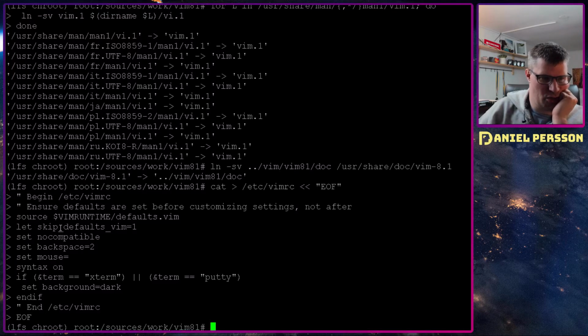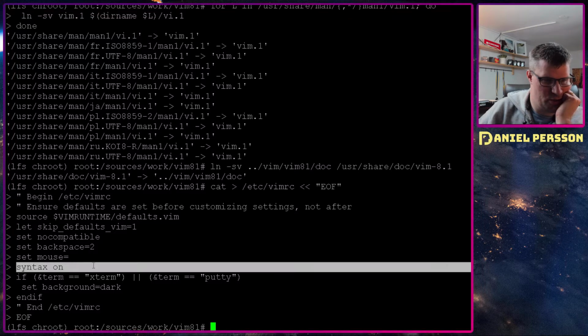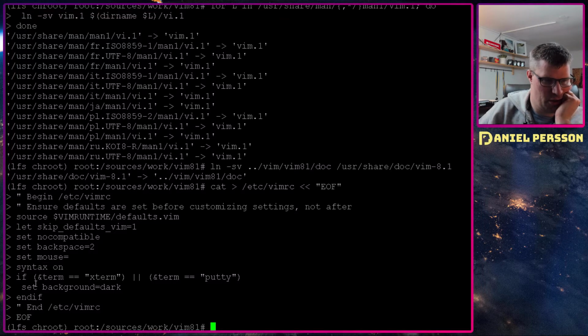We have changed over to skip the defaults of Vim. We will run it nocompatible. We will run with a backspace of 2. We will set the mouse to syntax on. Set mouse to nothing, syntax on.